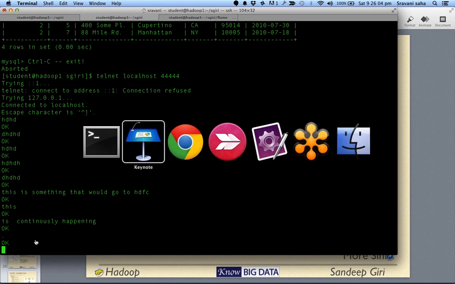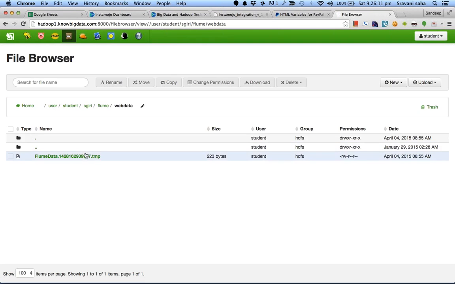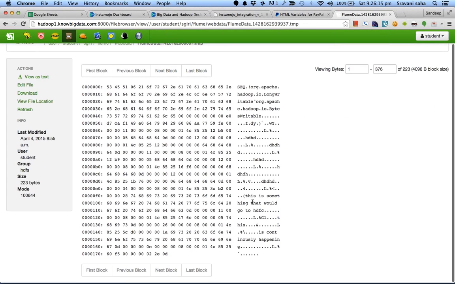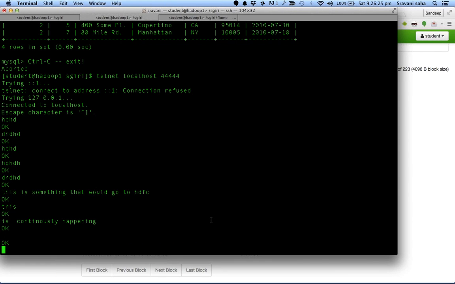Okay, so we're continuously writing, and here in this folder, if you refresh it, you will see it. You can see that this is something that would go into HDFS. Oh, I wrote HDFC. Okay, and this is continuously happening. Now you can understand the reason why this is so nice and popular.